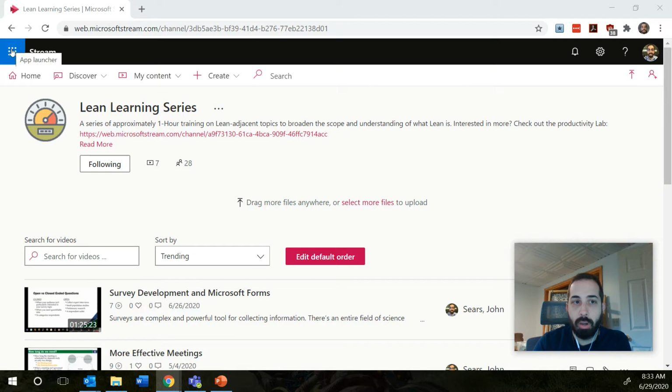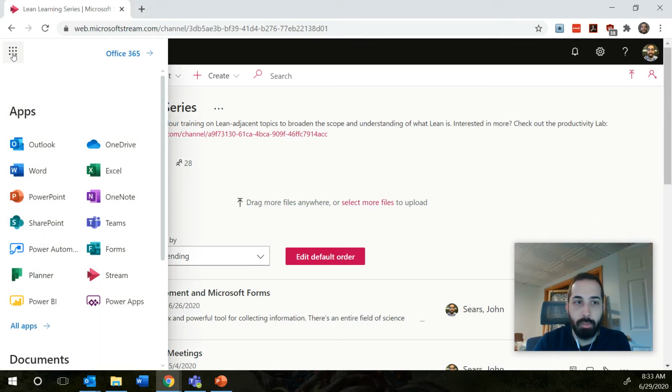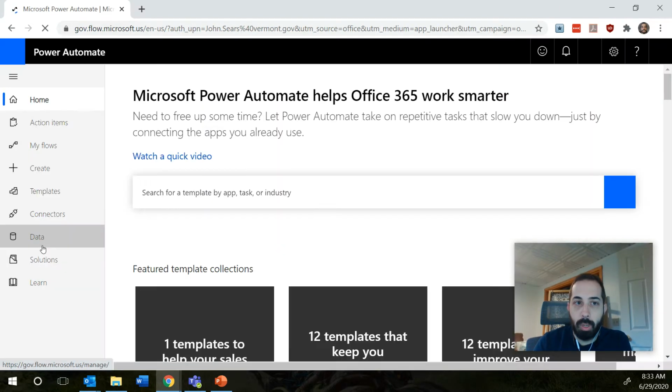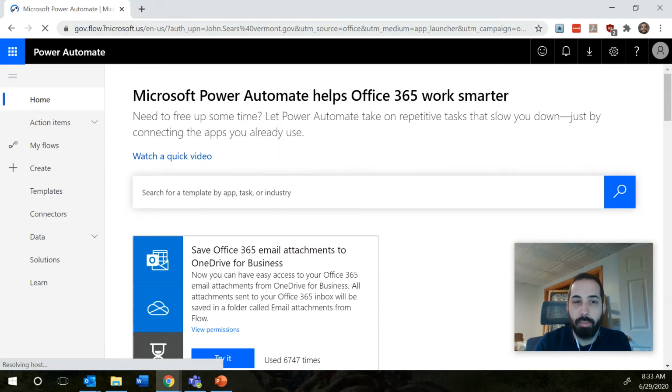So the way I like to get there is if you're in any Office 365 tool, go ahead and hit the 9 dots up here. It looks like this with the little blue squares. Go ahead and click on Power Automate. You'll know you're in the right place if you see gov.flow.microsoft.us. There are actually 2 different platforms for Power Automate, which we'll be talking about in a subsequent training.